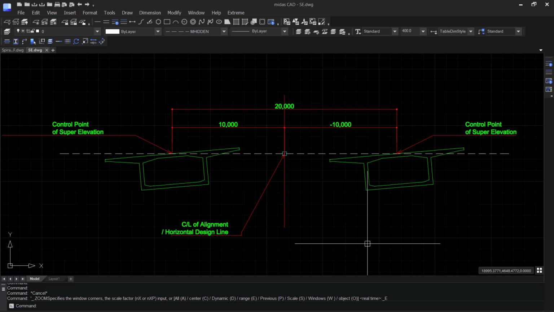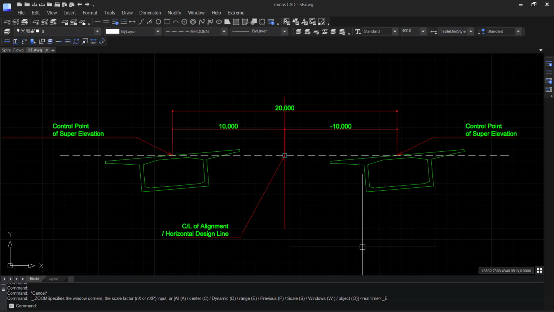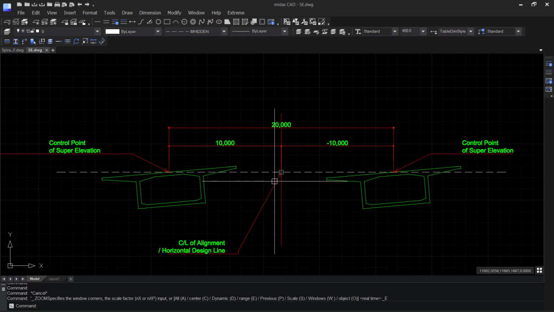In this video, we will learn how to model two PSC box girders on either side of a bridge alignment, while following super elevation controlled by their individual top-mid locations. You're currently looking at a cross-sectional view of the alignment, where the alignment line passes through the center, and the girders are placed 20 meters apart, specifically one located at positive 10 meters and the other at negative 10 meters in the y direction relative to the alignment.